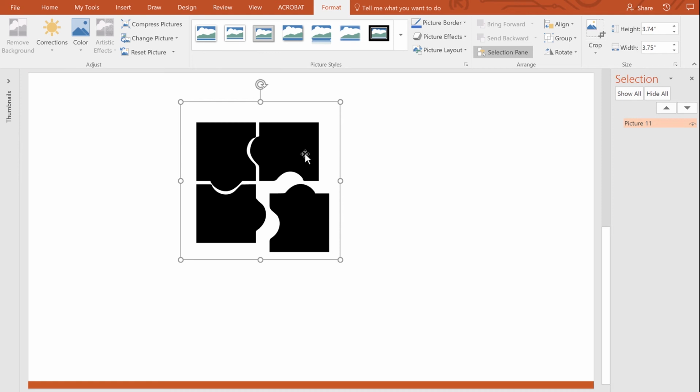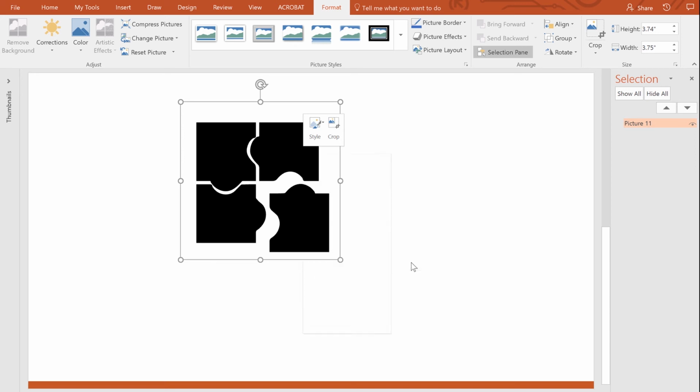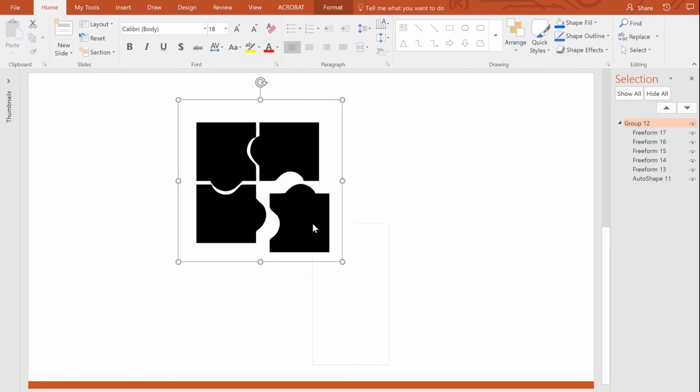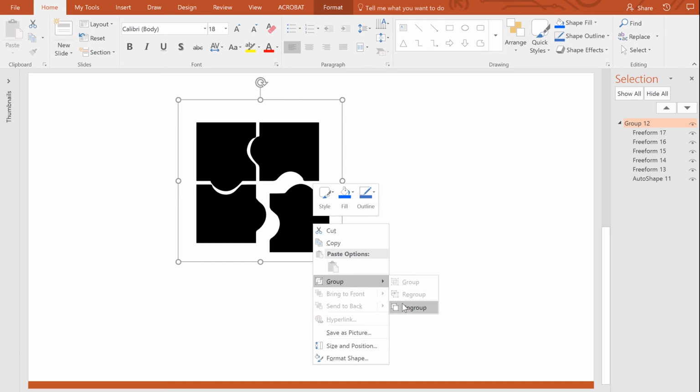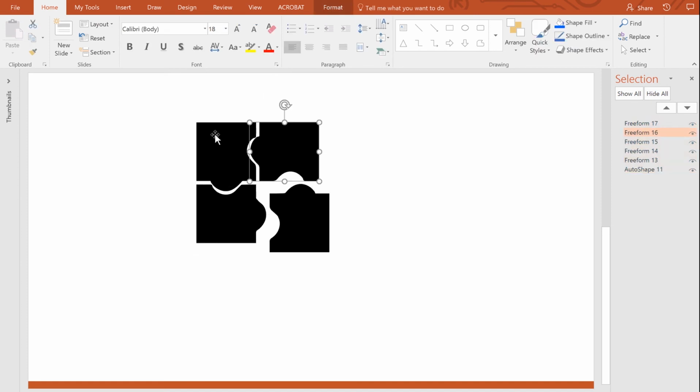Now the next step is you have to ungroup this image. So you can right click, click on Group, click on Ungroup. It'll show you a message. You can ignore that. Just click on Yes. Do the same process again. Once you have done that, now you have these individual shapes that you can edit within PowerPoint.